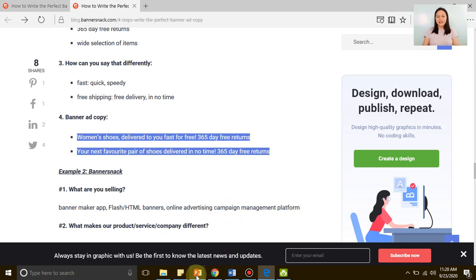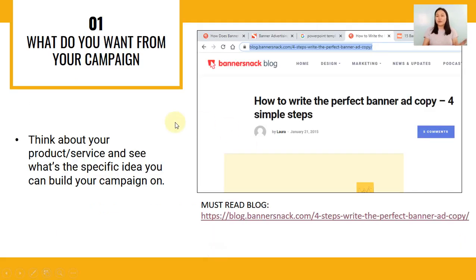So try reading this para masagutan mo itong una. What do you want from your campaign? Kaya ano ba yung gusto mong i-include na text doon sa campaign or sa banner ad mo pag gumawa ka na ng design. So ulitin ko, before you design your banner ad, you need to consider these 3 principles. Una, what do you want from your campaign? To help you to decide kung ano yung ilalagay nyo, read this blog.